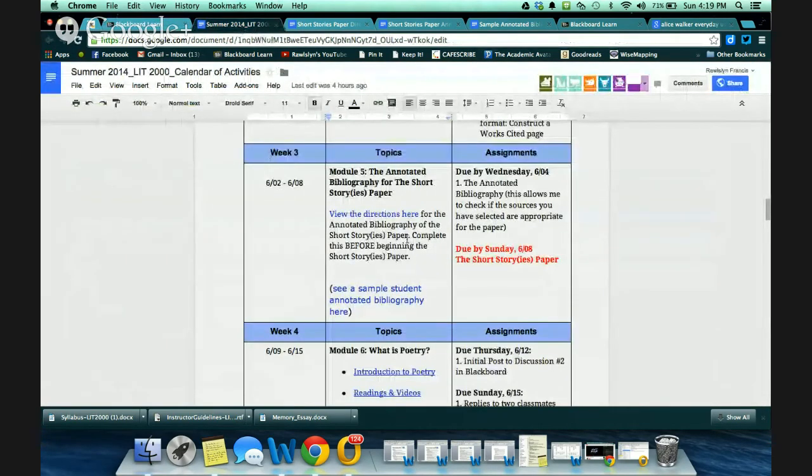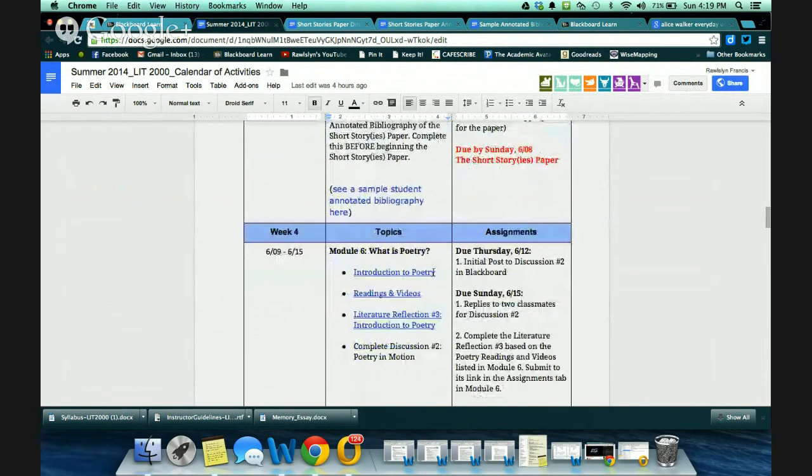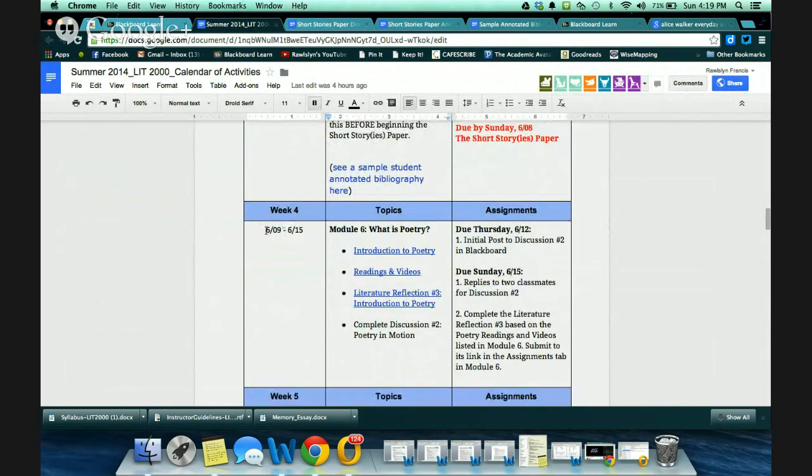So that's what you're doing this week. Really take your time, focus on making this a good paper. You have your annotated bibliography due this week and the short stories paper due at the end of this week. In week 4, we will switch gears and move into our poetry section of the course. And you can look ahead here if you want to for what you're doing in week 4.